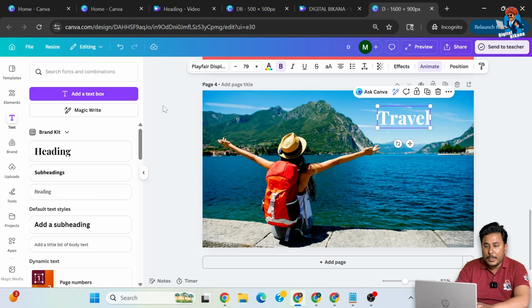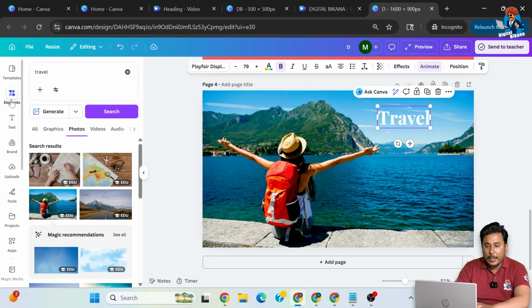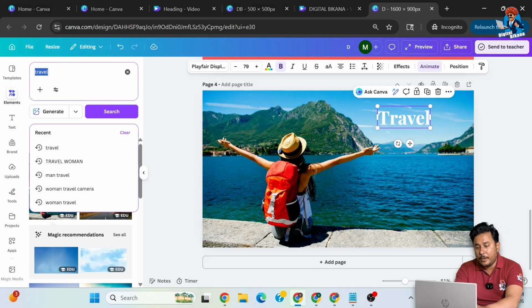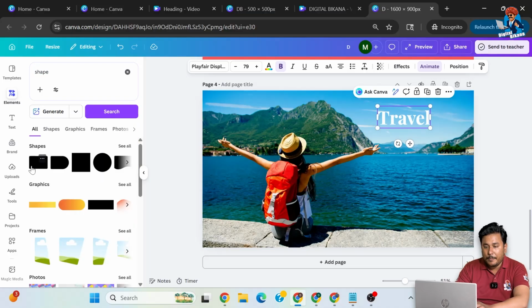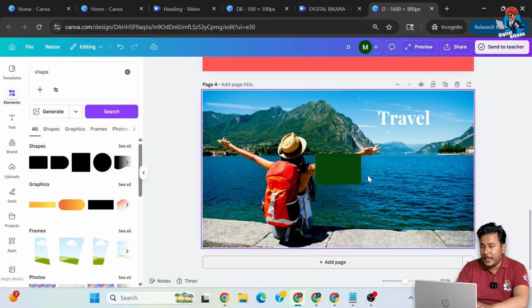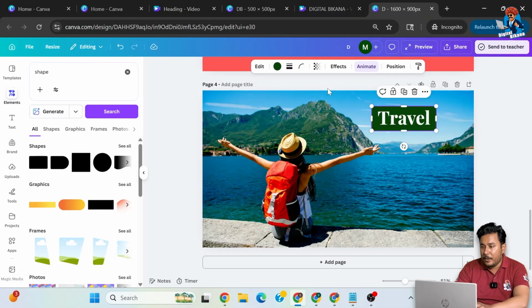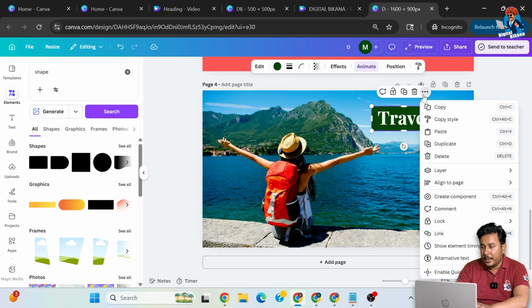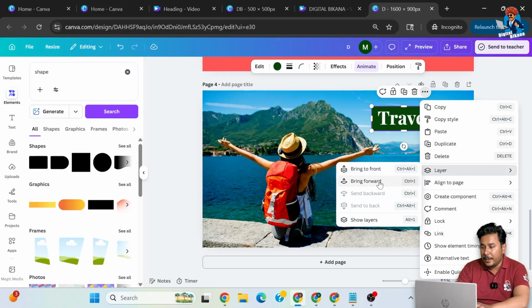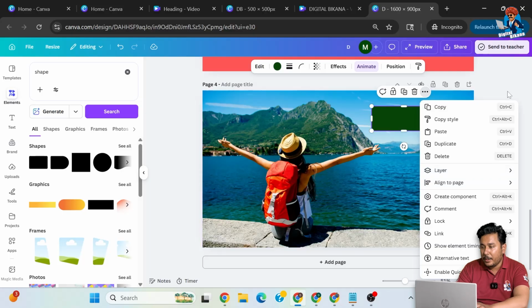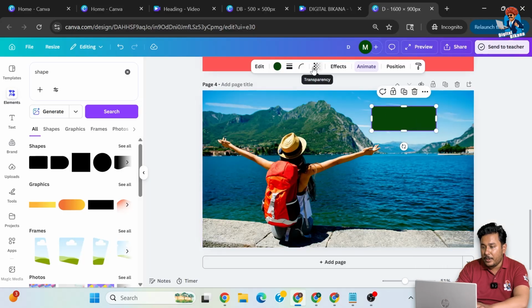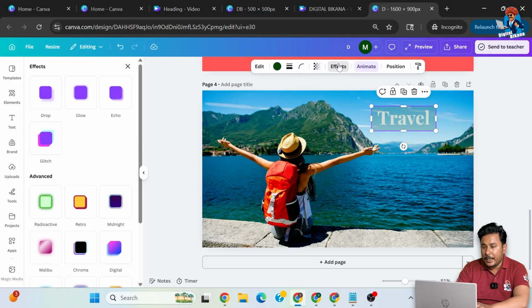So what you can do is, for example, click on Elements, and here you can simply search for a shape. You can bring a shape. It's behind the text, so I will click on the triple dot again, then Layer, and bring this rectangular shape forward. Now we can change the transparency, and then we can add effects over it.